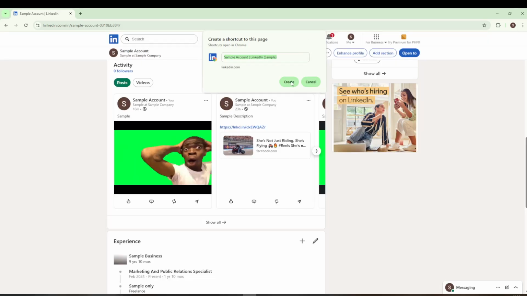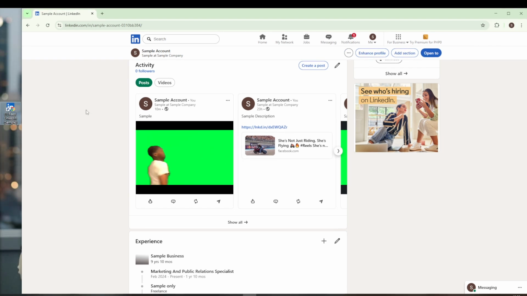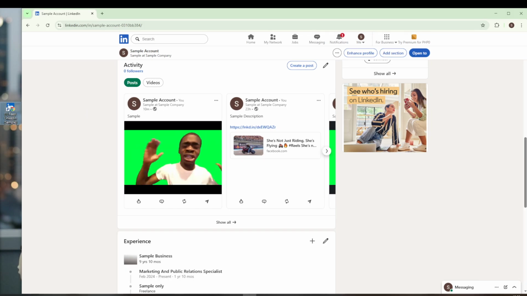Now, just like that, a shortcut has been installed on your Windows 10 desktop, pointing directly to your LinkedIn account. Think of this shortcut as a direct flight to your professional network. You simply double-click on it, and you'll be transported right to your LinkedIn account without the need to open a browser and navigate manually. It's a small change that can make your daily routine more streamlined and efficient.